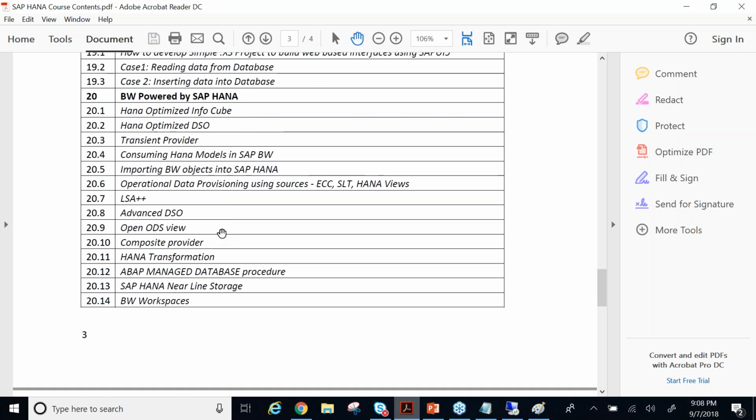This is where exactly BW and HANA come into the picture. This is BW powered by HANA. We're going to learn about HANA optimized InfoCubes and HANA optimized DSO, very important nowadays, because in all the current projects we're going to use them most of the time. And how do you use a transient provider? Then how do you consume the HANA models in BW, and importing BW objects into HANA.